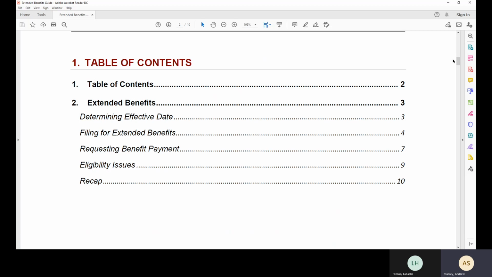So first, just to show you what's contained in the guide. We do have a table of contents, and then in our extended benefits section, we have several subsections, including determining the effective date, filing for extended benefits, requesting benefit payment, eligibility issues, and also a recap.